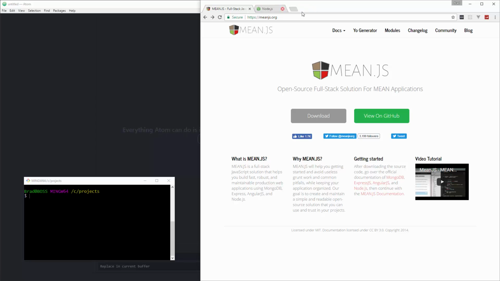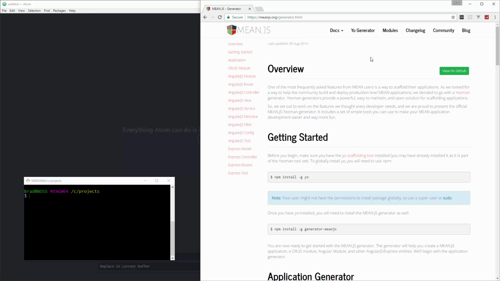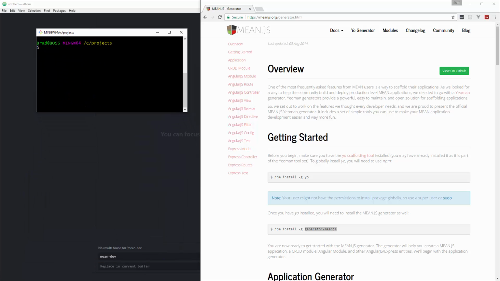Now, mean.js.org is the website for this tool, and you can download the files if you want, but there's a better way to do it, and that's using the Yo generator. This uses the Yeoman scaffolding tool, and you can install a Mean.js generator that will generate an application, and you can also use it to generate your modules and so on. Before we get started, there's a few things we need to install with npm, and you need to install these globally, so make sure you add the -g.